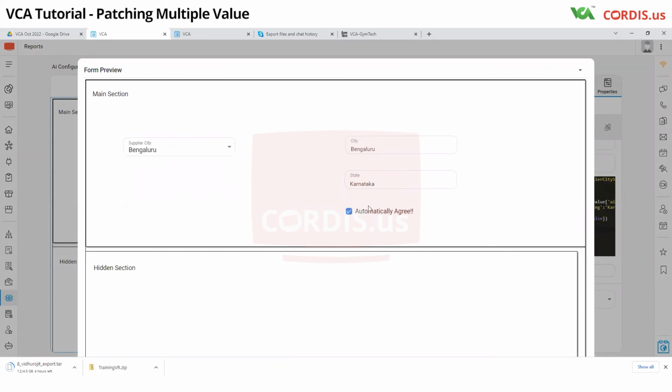Bengaluru, Karnataka, automatically agree. Now, one thing you have to remember is when you patch values like this, you cannot actually edit them. For example, I'm pressing the back button. I'm trying to delete. That is not possible once you have patched a value. There is, of course, a workaround for it, but we will see it in later classes.